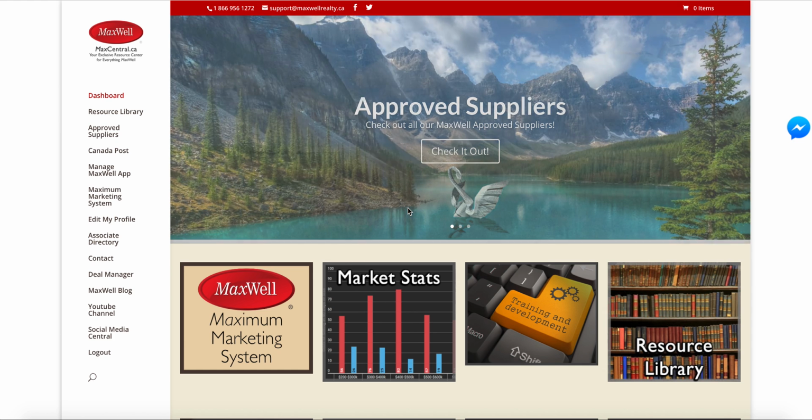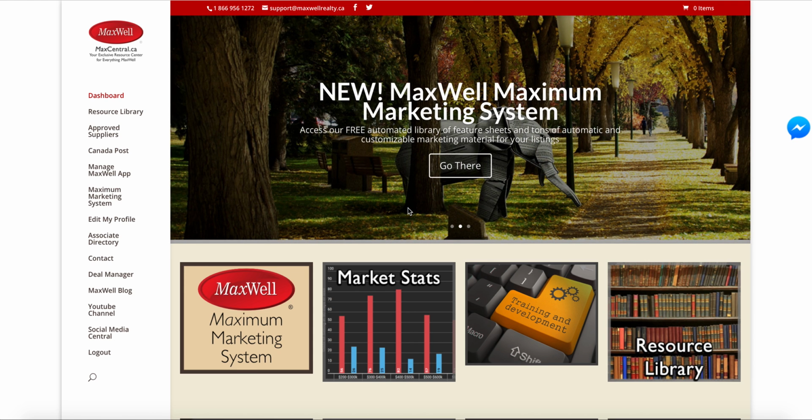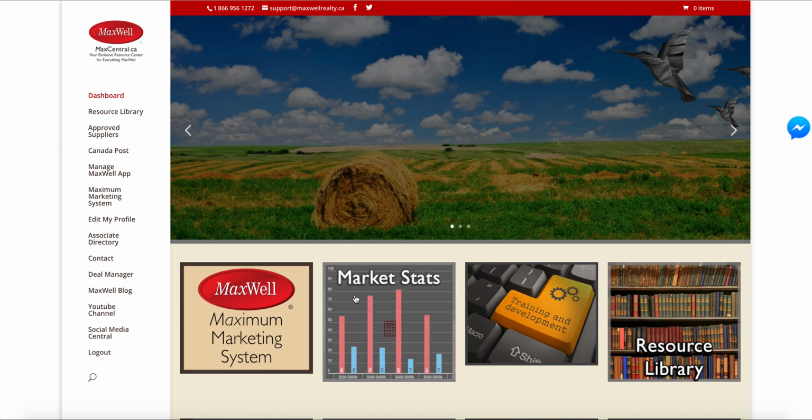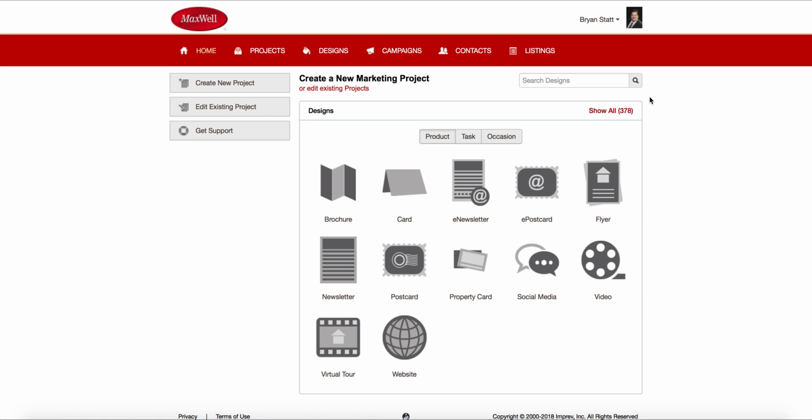So as you can see on my screen here in front of you, there is maxcentral.ca, the main Grand Central station for all. Right here, the very first button, one of our very favorite buttons is the Maxwell Maximum Marketing System button. We're just going to go ahead and click that button, and that will take us over to the Maximum Marketing System. Now you'll notice this looks exactly the same as it has, with one little difference, we've added a button here called Campaigns, which is our eFlow button.